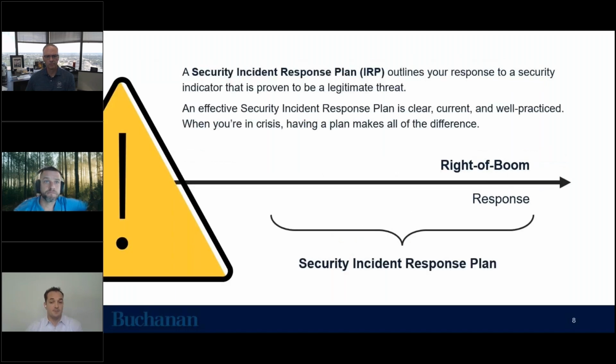A security incident response plan, in general, outlines your response to a security indicator that's proven to be a legitimate threat. Your security team is going to look at those indicators and determine whether this is actually a threat and results in an incident, or if it's something that can be mitigated or ignored. But the plan is what provides the structured approach to managing and mitigating the impact of security incidents.